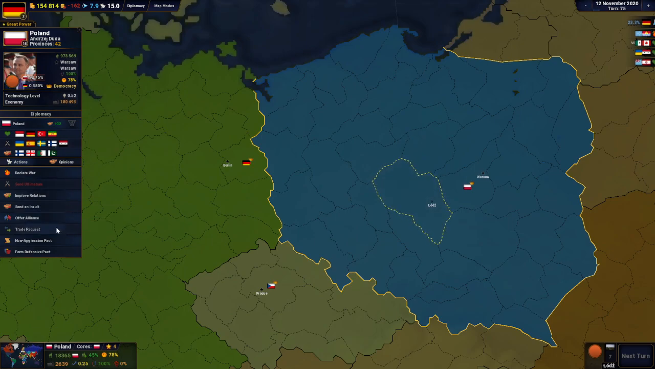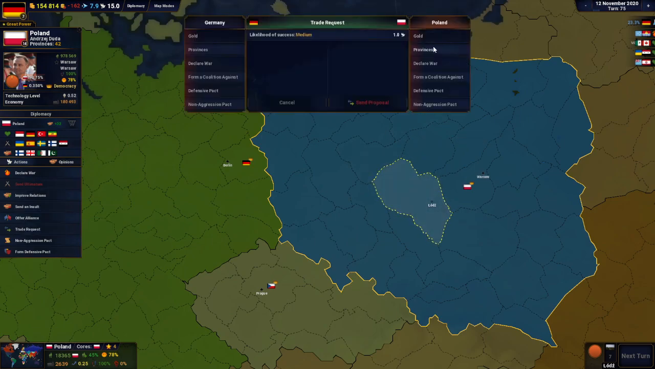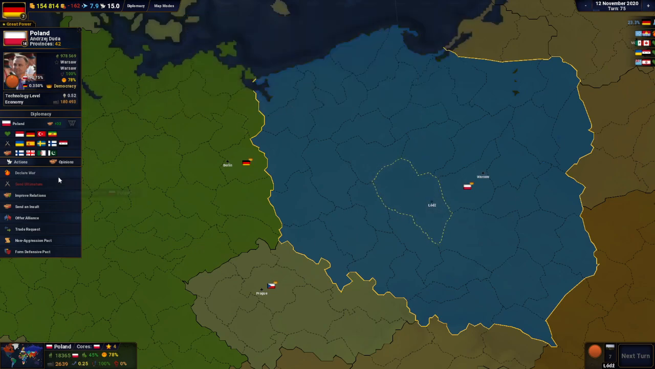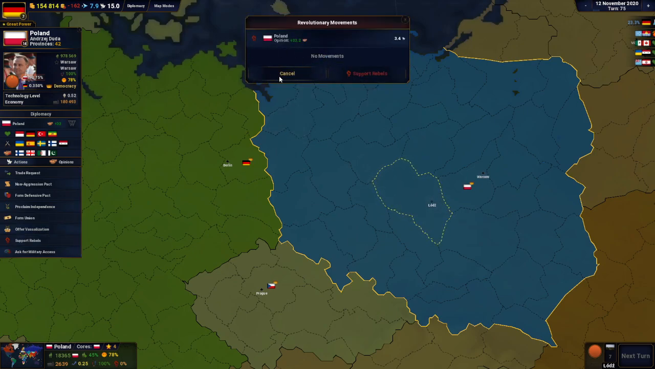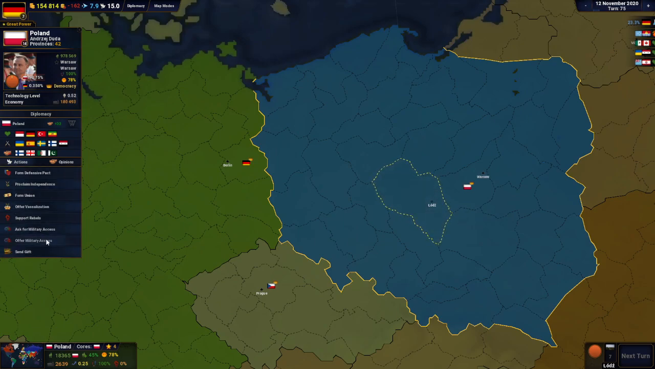Make a trade with the nation, such as asking them for money, a province, or them to declare war on someone. Make a coalition against someone, a defensive pact, non-aggression, proclaim independence, and military access. And you can offer those exact same things to them for something that you want. You can just ask for that stuff straight up. Form a union with them, offer vassalization, like you be a vassal, or you can support rebels, but there's no movement, so I can't really do that. Ask and offer military access, or just plain give them money.